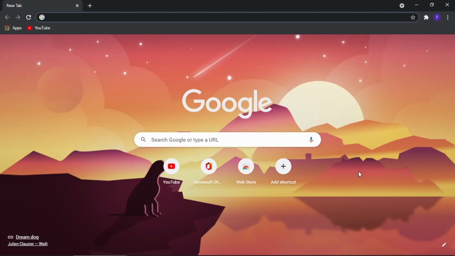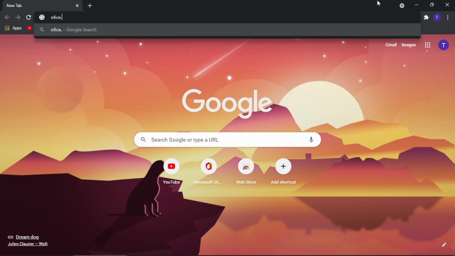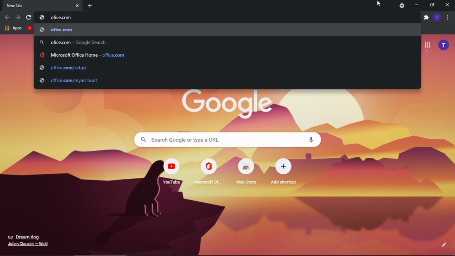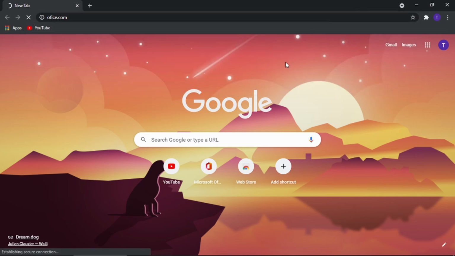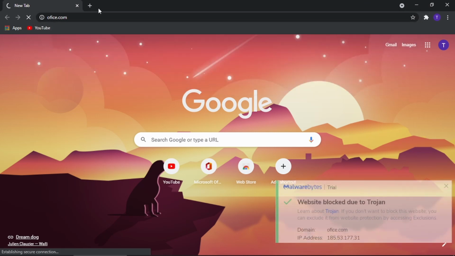So I am choosing and opening Google Chrome. You can also choose Microsoft Edge or Firefox. So after going to your browser, you first need to type office.com. I have given the same link in the description box. You can go and check it out.